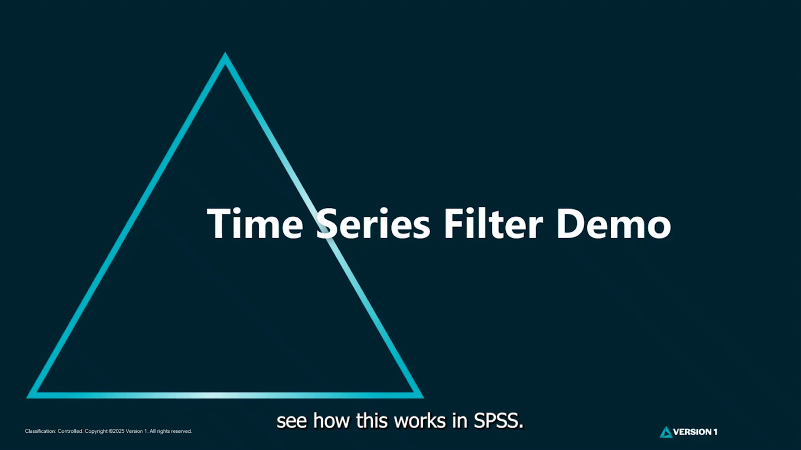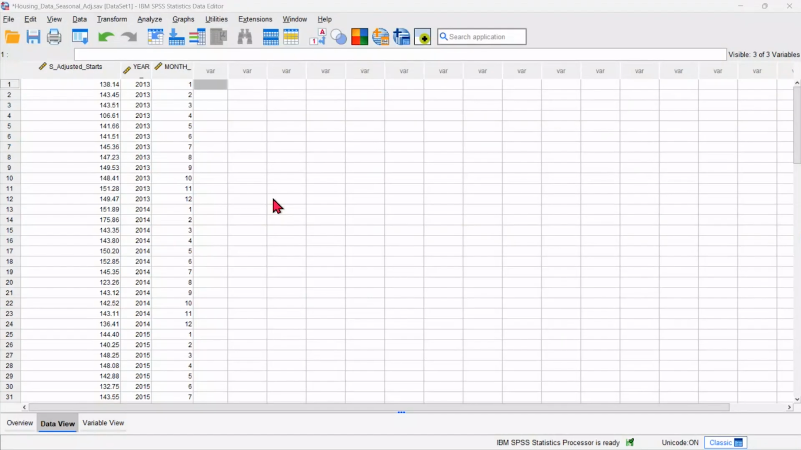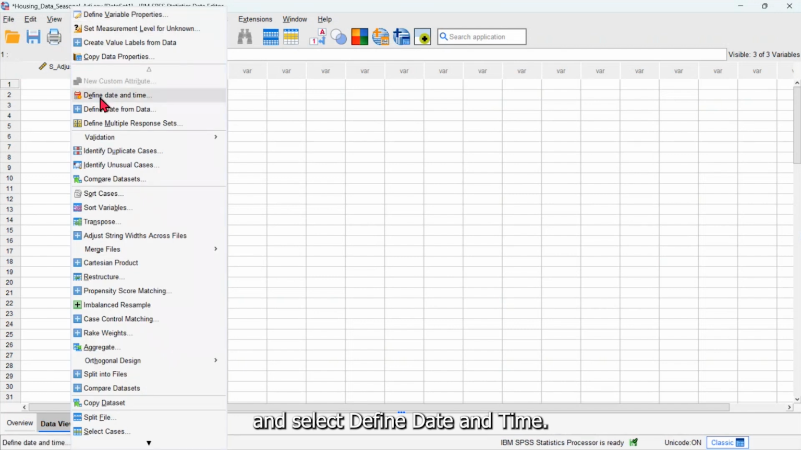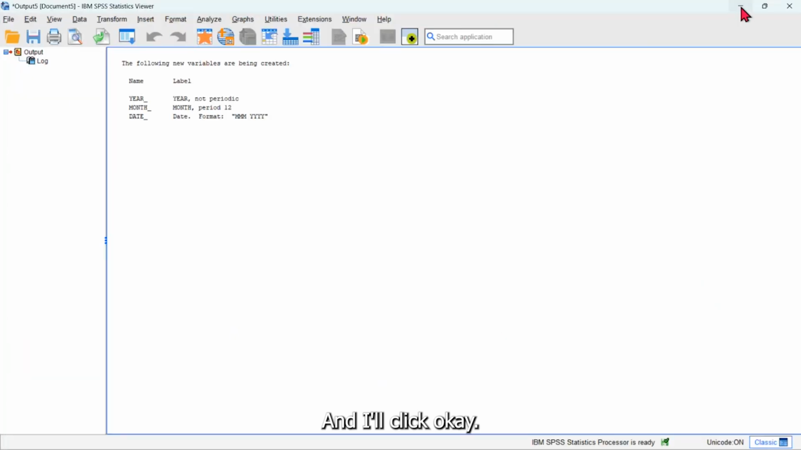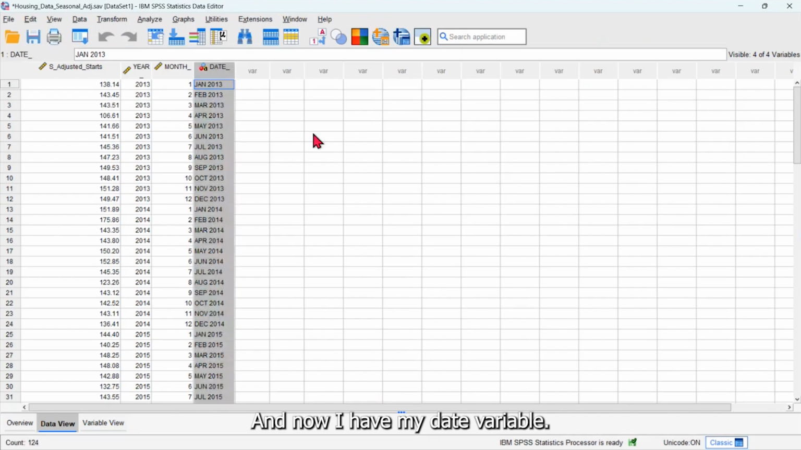So let's see how this works in SPSS. So let's see how to apply a time series filter in SPSS. So before you use time series filters, or before you run any kind of forecasting model, you need to make sure you've got a date variable in your data set. Now to do this, just go to the data menu and select Define Date and Time. The data takes the format of years and months. So I'll put the first year in the series here and the first month here, and I'll click OK. And now I have my date variable.